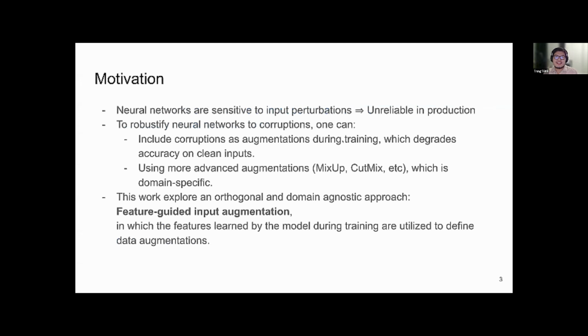So the motivation here is that neural networks are quite sensitive to input perturbation. So if you have an image of an object and then you corrupt it by just some simple shot noise, for example, then the model can make a drastic change in its prediction, which makes them quite unreliable in production systems.